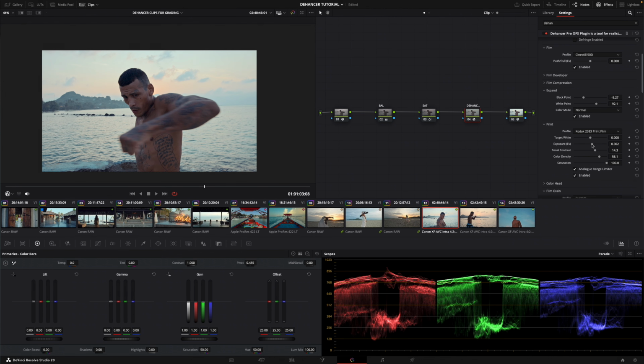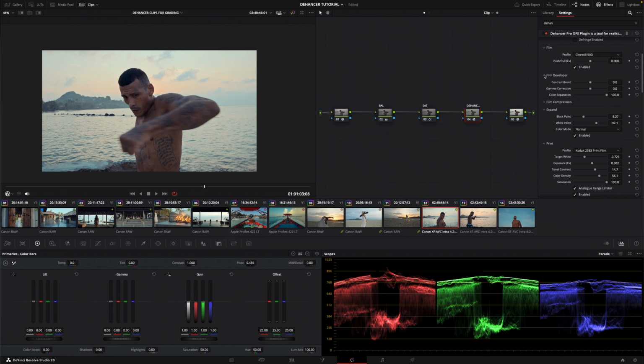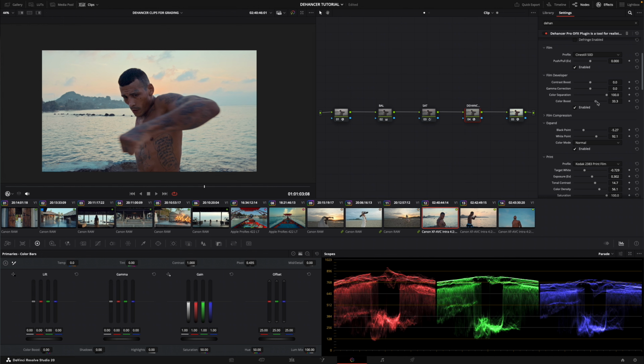And now we can put the exposure down a little bit less. And target white, you can play here also with the temperature. And also I would change the contrast a little bit more. And I would return back to film developer and add color boost a little bit here also. Oh, maybe too much. I will just park it here somewhere. Maybe black point, come maybe a little bit here.